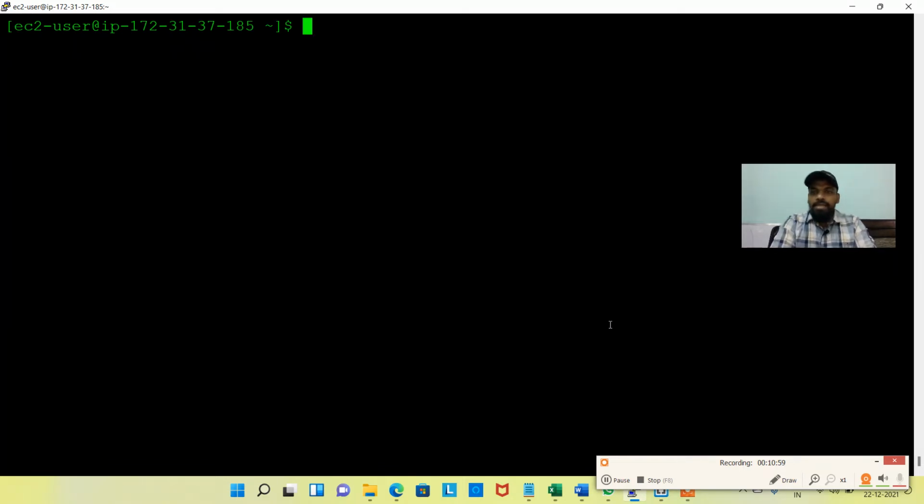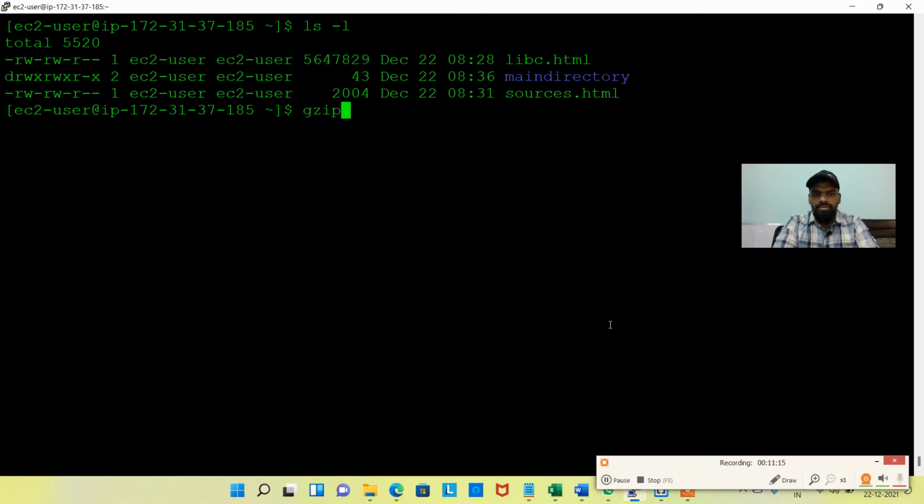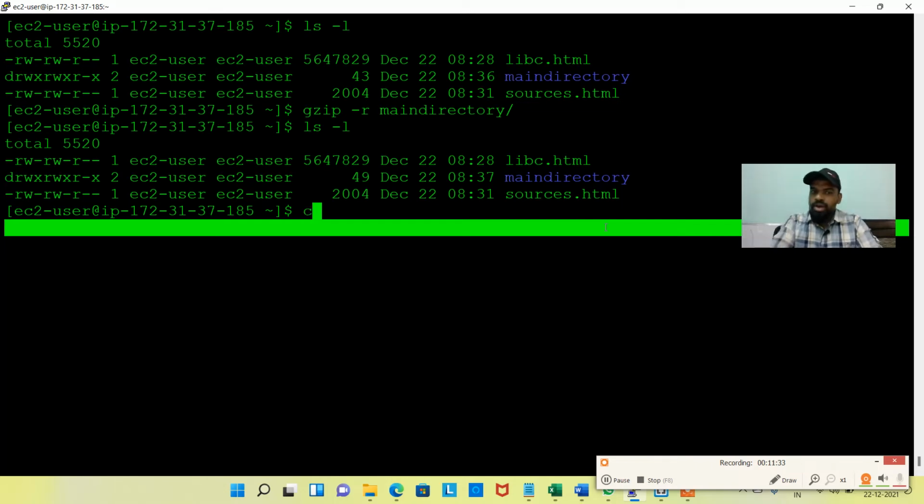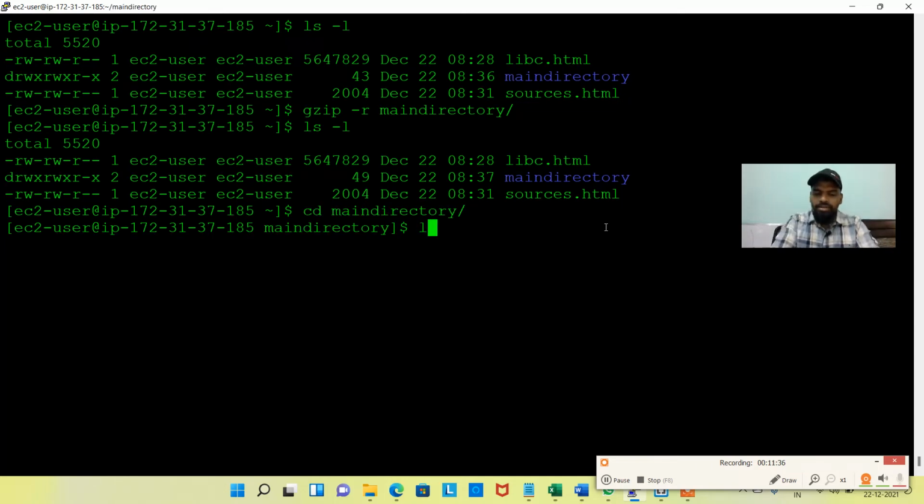Okay, now let's see. So far we have seen how to zip the files, but how to zip the directory and all those things. Now what is gzip -r? Before that, let me see this directory name. Yeah, gzip -r main directory. Okay, now let's see what happened. See, it says nothing, but after that when I'm typing ls -l, the directory name is never changed to main directory.gz or something. No. So you have to go inside main directory, then ls -l.